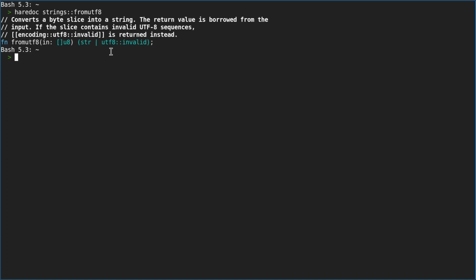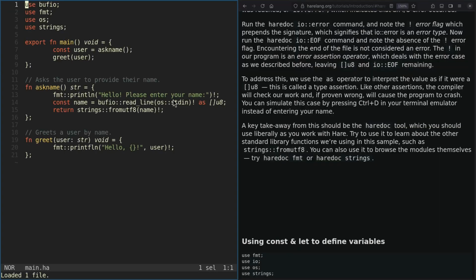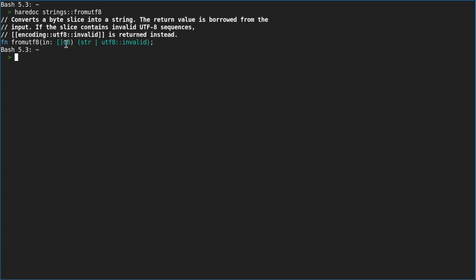Please feel free. So what this is saying is from UTF-8 takes a slice of bytes, right? That's right here. This name, when we call bufio readline and we type assert on it as a slice of bytes, that's what this is. Okay, we're using type inference here. Now we're passing it to from UTF-8 because it is a slice of bytes. So this takes a slice of bytes, and what this does is it returns a valid string, because strings in here are UTF-8 encoded.